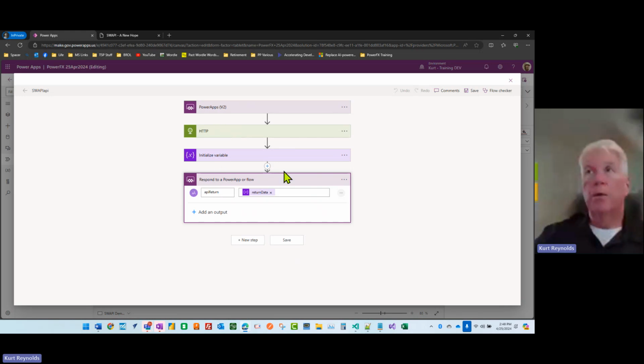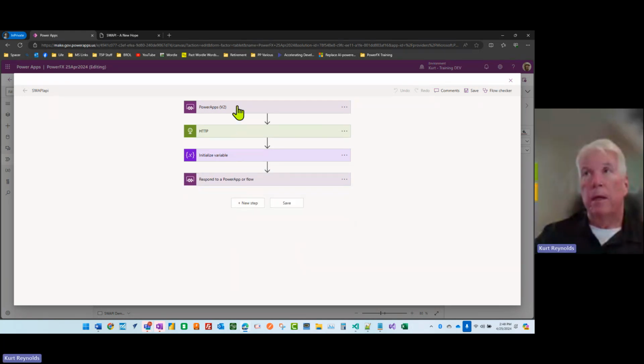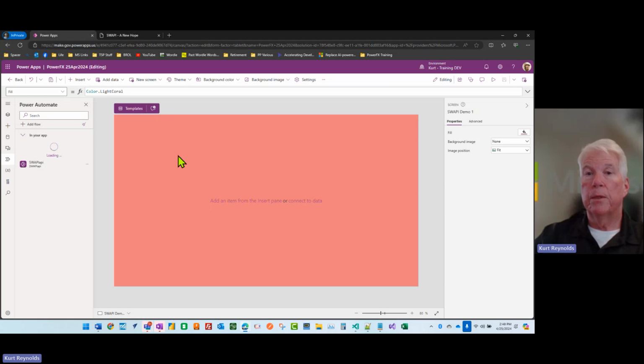And if you're building your own flow, it would just be everything in the middle that would vary from this example. This flow only has one response, and it's called an API return, and it's returning this variable called return data. So that's how we're going to get from our Power Canvas app to an HTTP request, getting the body of the request, to sending it back to our app. So we didn't make any changes, so we're just going to go back to our application.